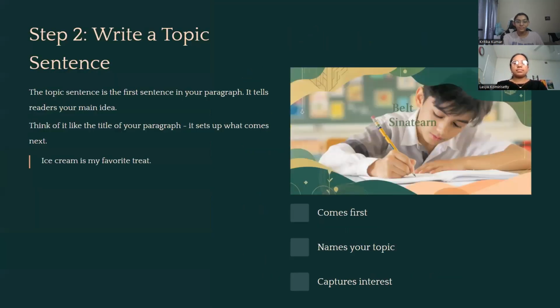Now, your second step would be to write a topic sentence. The topic sentence is the first sentence in your paragraph. It tells readers your main idea. That is why it's called a topic sentence, because it has your main topic. So, think of it like the title of your paragraph. It sets up what comes next.